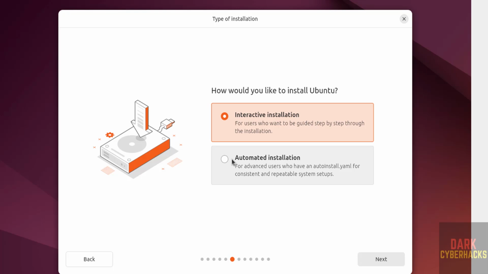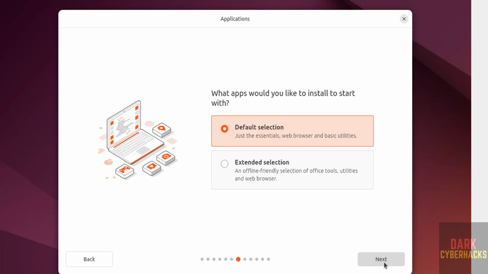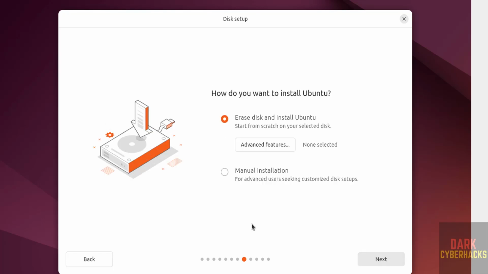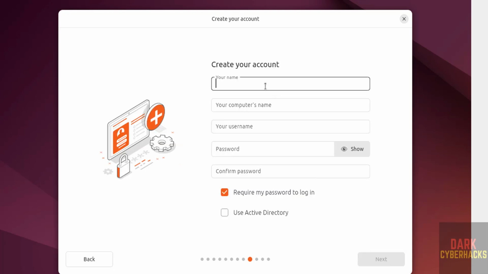See here we have two types of installations, interactive and automated. I am going with interactive. Click on next. Applications, default selection. If you want to install third party software for graphics and Wi-Fi, you have to select the checkbox. If you want to download and install support for additional media formats, you have to select the checkbox. It is up to you. At this moment I don't want them, so click on next. Now disk setup. This is a fresh installation, so select erase disk and install Ubuntu. Then click on next.